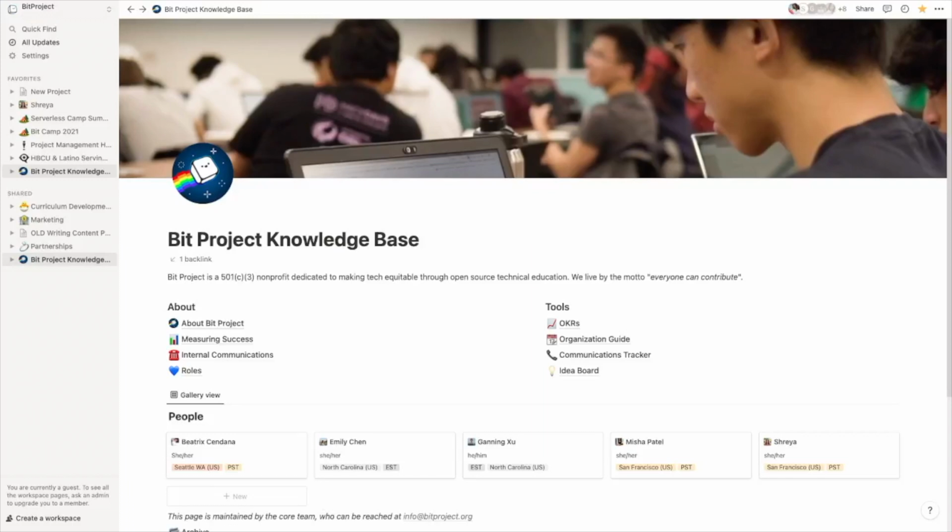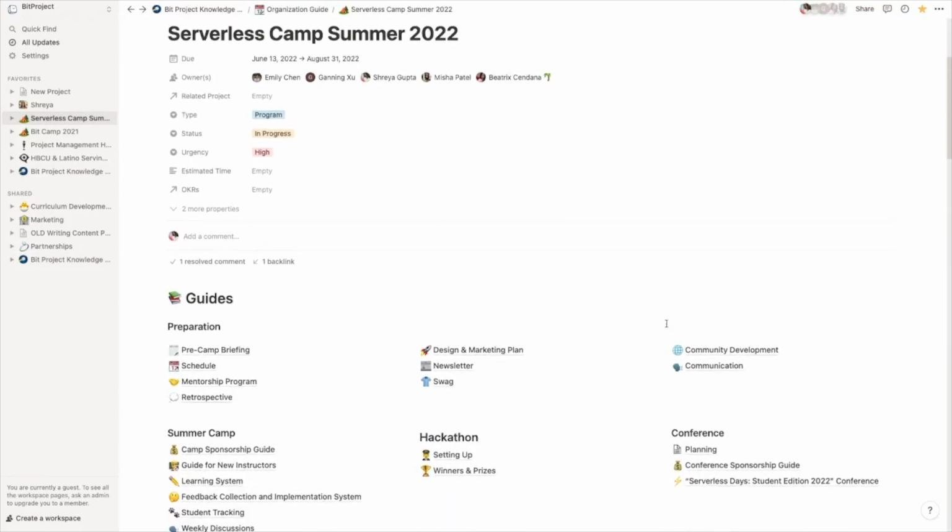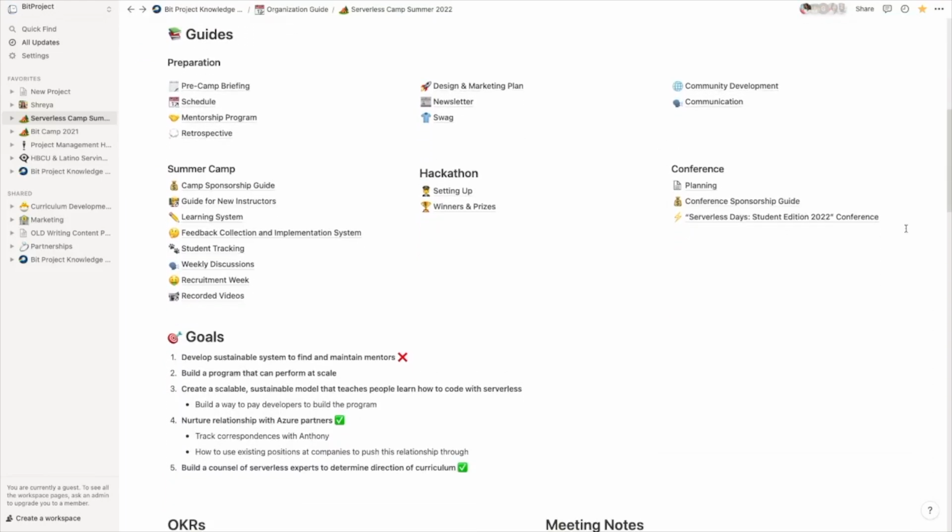Hi! Today we're going to build a project management infrastructure on Notion for BIT Project. BIT Project is a global student-run nonprofit organization that is dedicated to making technical education accessible to all. The Serverless Camp is a project that is currently in progress and will be launched in a week, and today we will be using it as a template for our future projects.